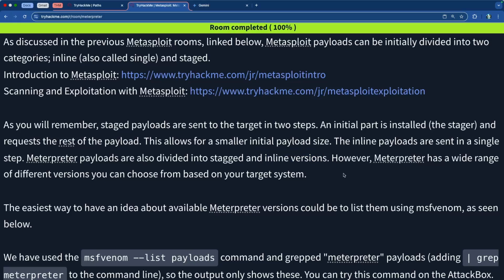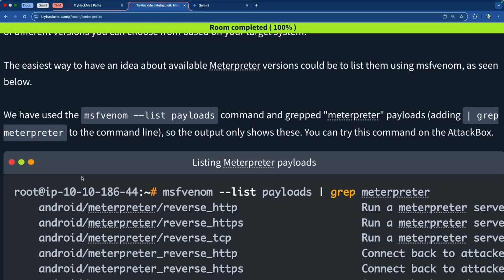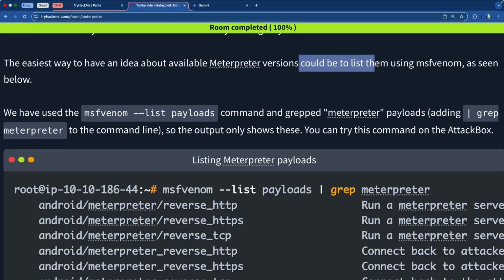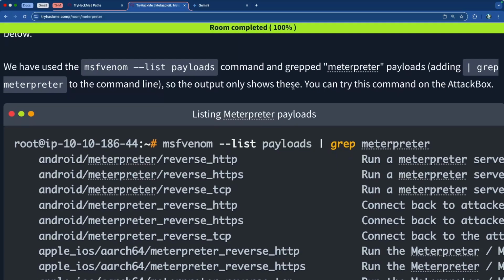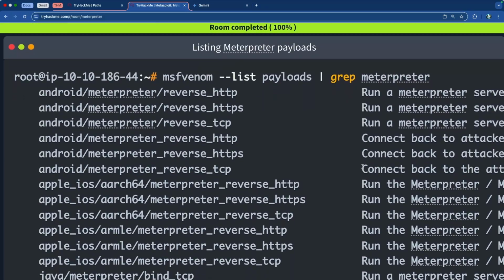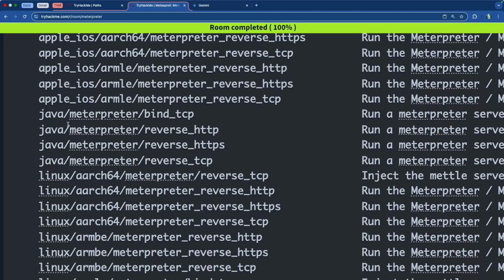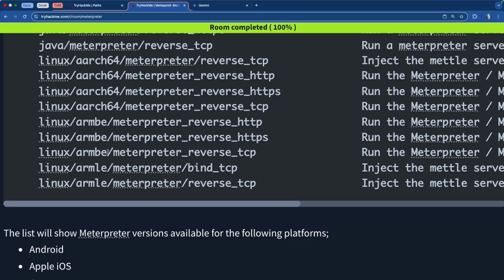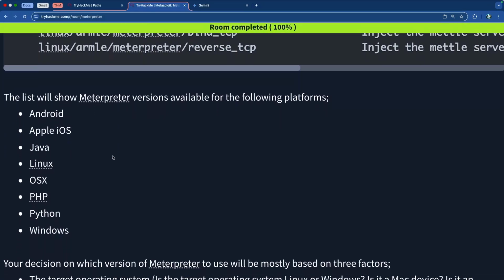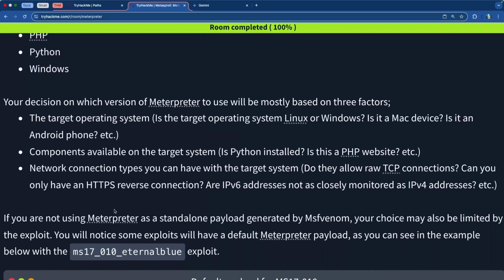However, Meterpreter has a wide range of different versions you can choose from based on the target system. The easiest way would be to list them using msfvenom, as we can see here: msfvenom --list payloads, and then you can grep for meterpreter just to see what all of the various Meterpreters are. You can see there are Android versions, Apple iOS, Java, Linux, and Windows versions. There are a lot of different versions. These are just the platform names themselves.